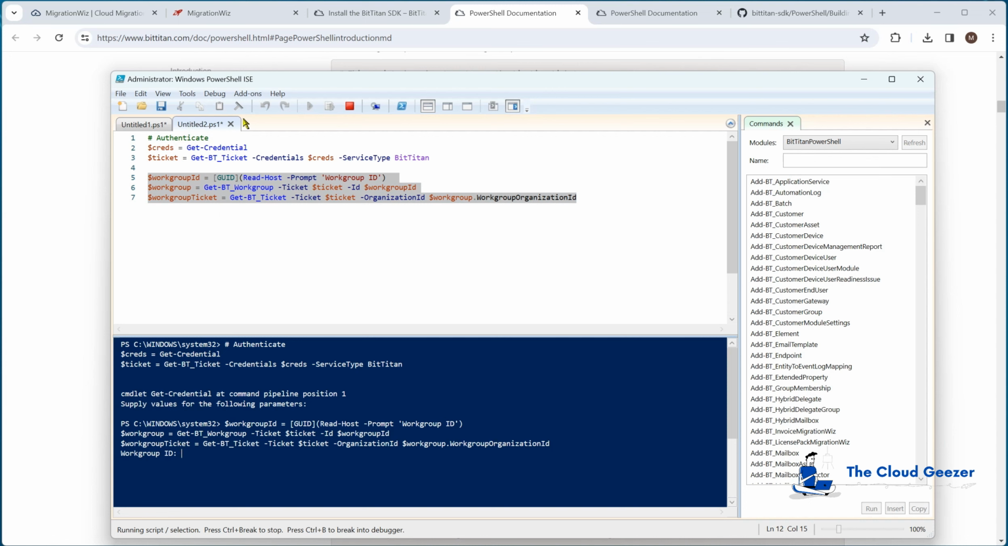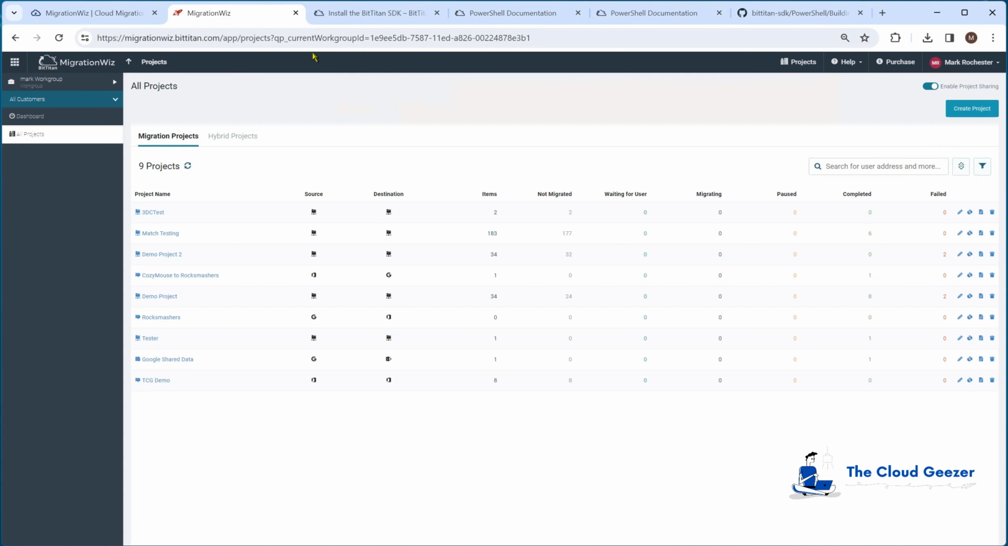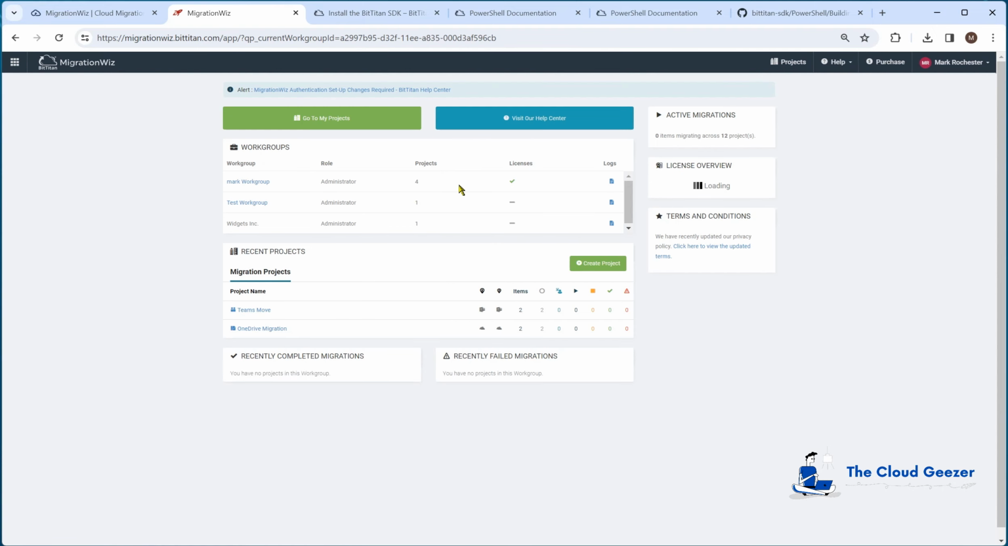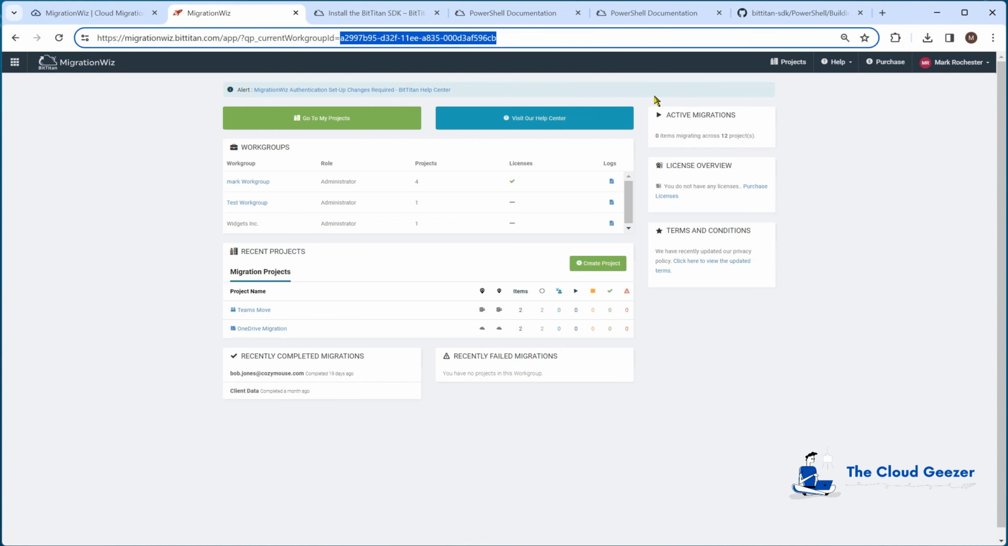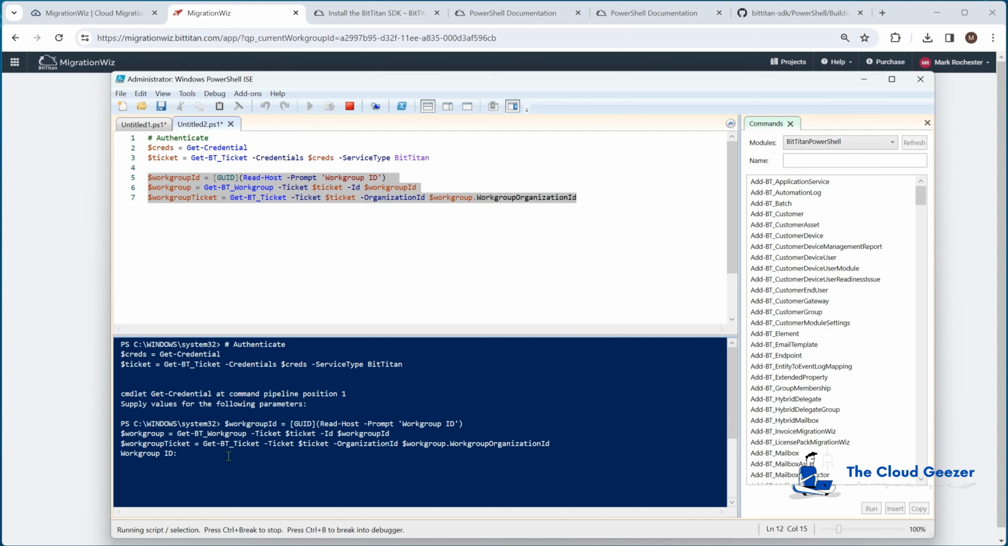Now that workgroup ID is, if you go to your MigrationWiz screen, there's your workgroup. So I'm going to use this section here. In fact, I might just go back to the Widgets Inc. from a previous video, but we'll do it through that one. You can see there's my current workgroup. I'm going to grab that item and put that into this guy here. See, it drops back, no errors, which means it's done it okay.